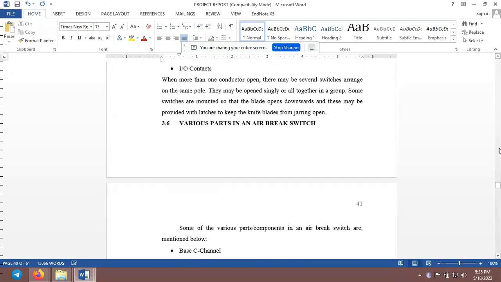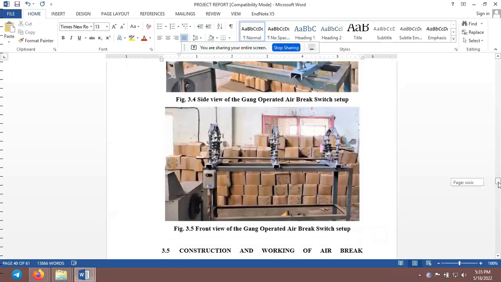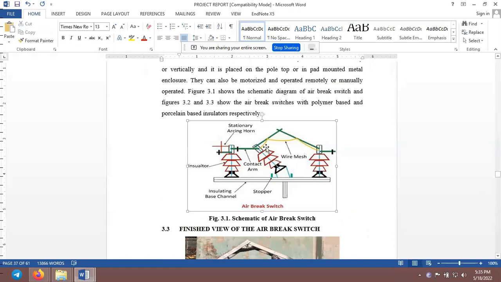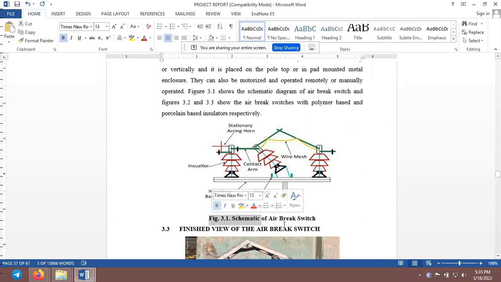Okay, and most important, yes, how you can incorporate the figure. So the figure is here. Okay, you should caption that figure like this: Fig. 3.1 Schematic of the air brake switch, or block diagram of the proposed work, anything. Okay, this is very important. You may have some experience in writing your mini project thesis, mini project report. So you should know about that.